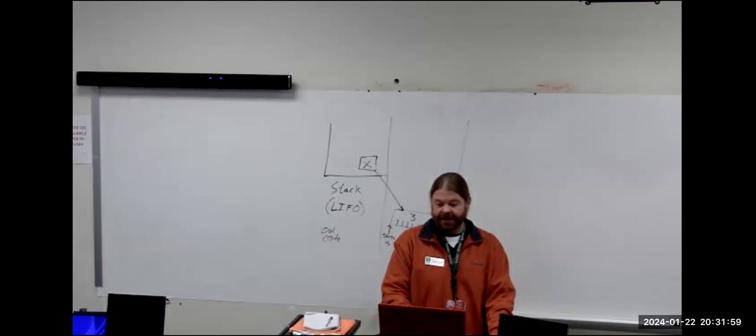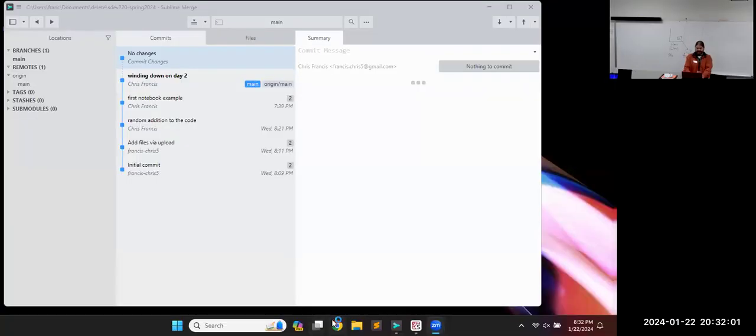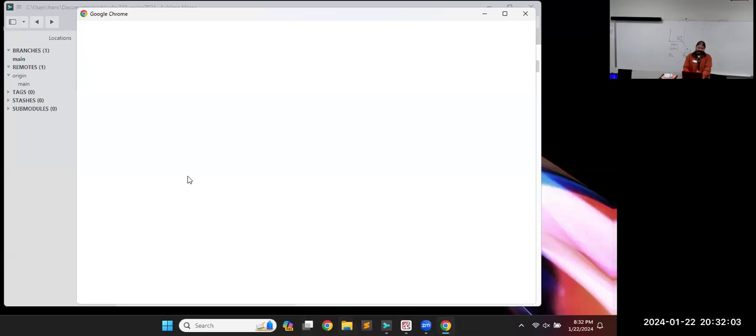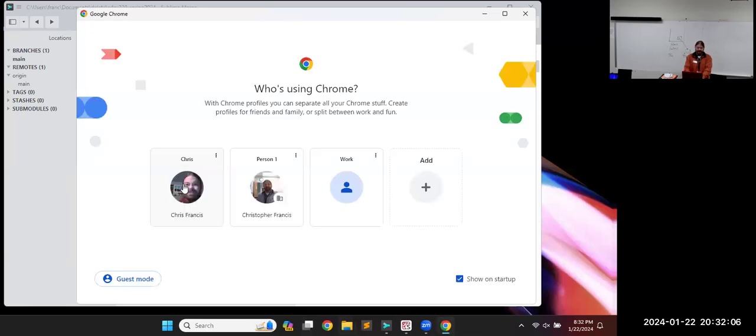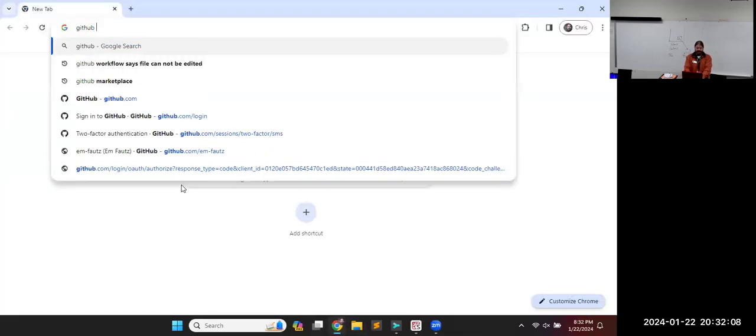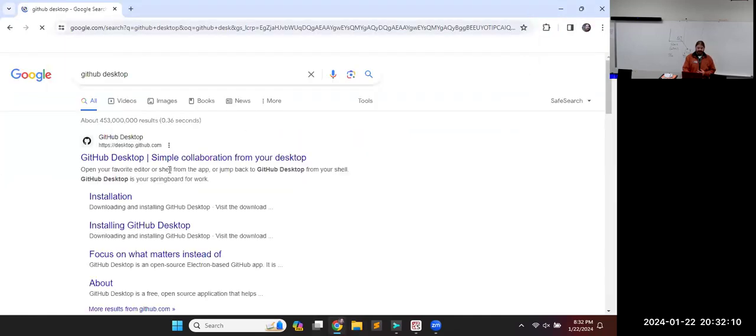GitKraken is probably the nicest one as far as desktop applications. GitHub also has a desktop application. There is a GitHub Desktop. This one will very much match what you see on the web interface.